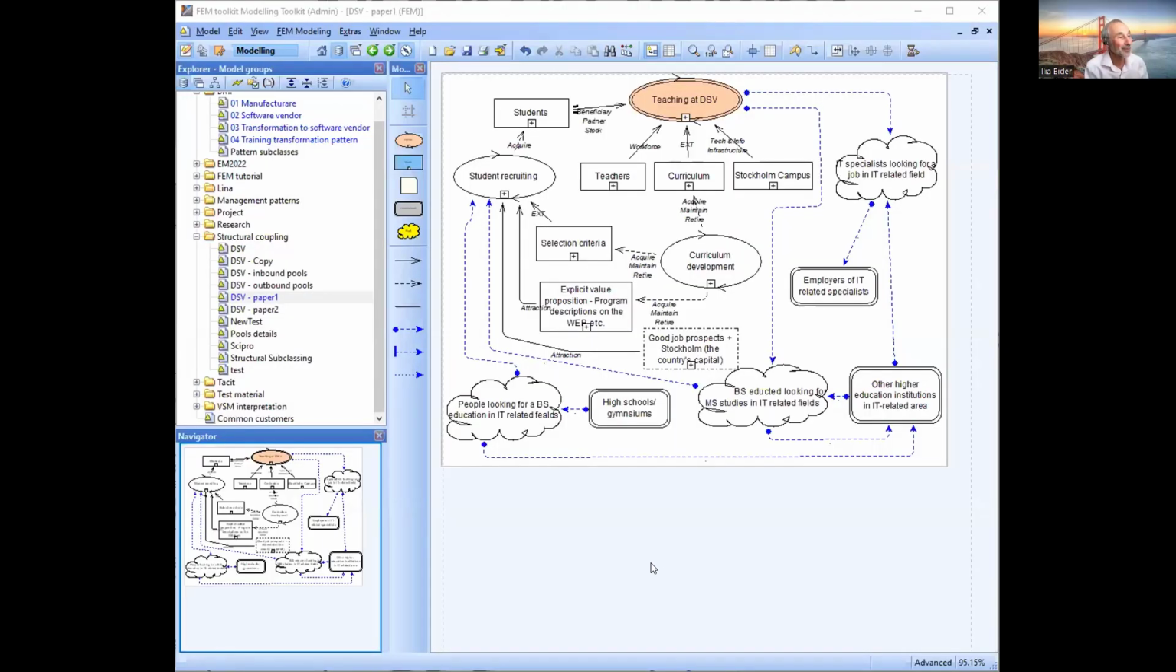This is a diagram. Fractal Enterprise Model is a modeling technique, and it describes how a business operates on a high level, but on a smaller level as well. And this is an example of our business, teaching at DSV. We start with the primary process of our department, which is teaching courses at DSV.